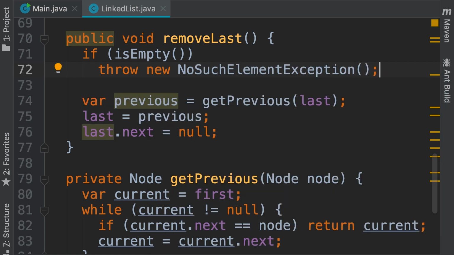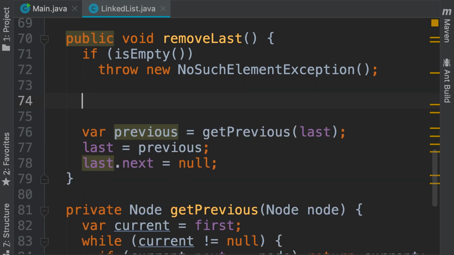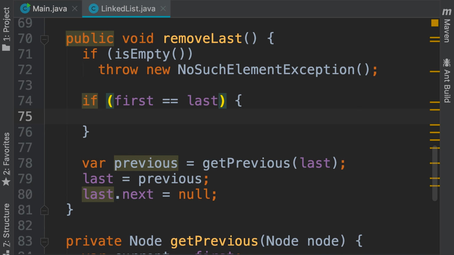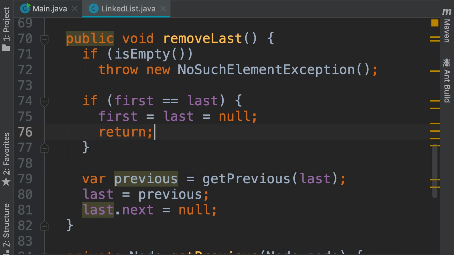What if our list has only a single item? This logic is not going to work because there is no node before the last node. We only have a single node. So this logic is assuming that our list has at least two nodes. So we need another if statement. If first equals last, that means we have a single node in this list. In this situation, we should set both these fields to null and then return. So this other logic is not executed. So this is how we implement the removeLast method.